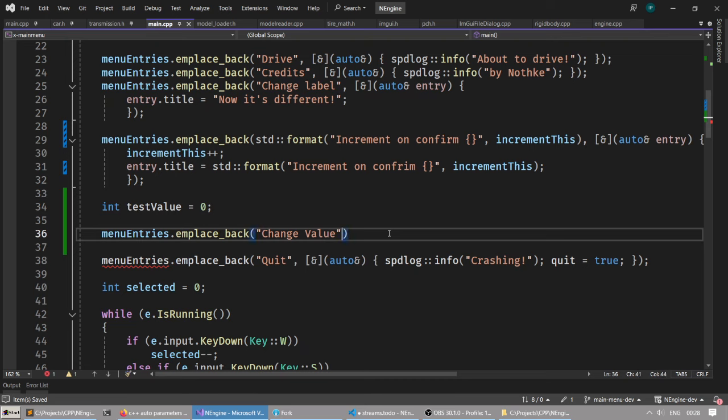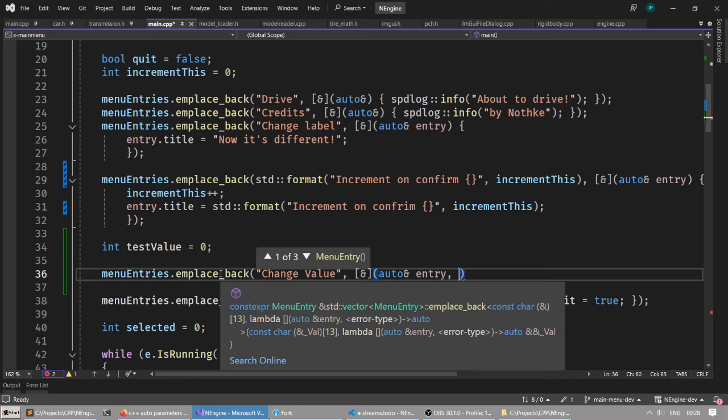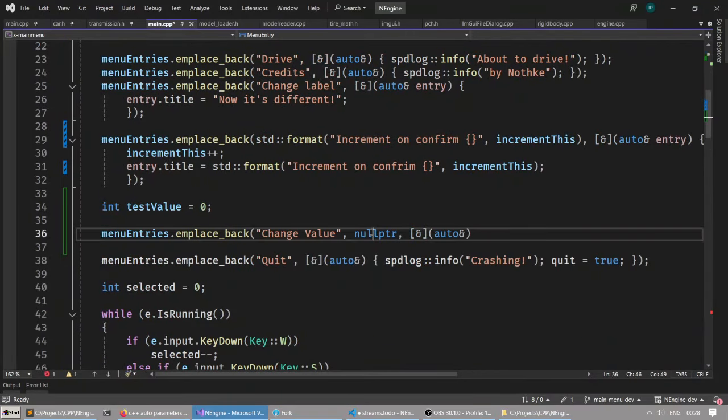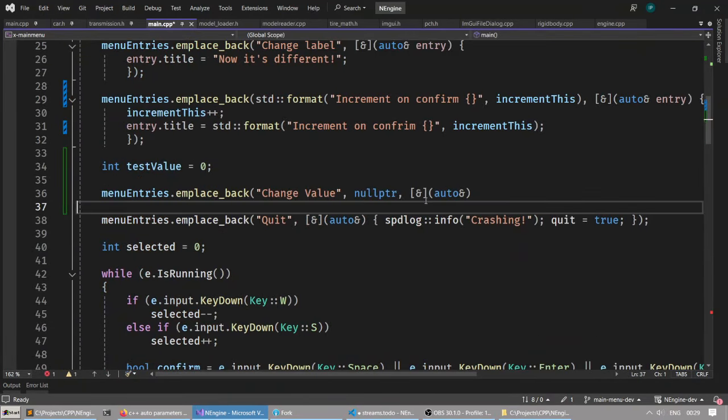Now that we have that, what we can do is a lambda, and this lambda is going to have the entry. Actually, we're not going to use the entry. But here's the thing, we don't have a confirm, so this is going to be a null pointer. The first is the title, right? Then the second is this, and the third is this.